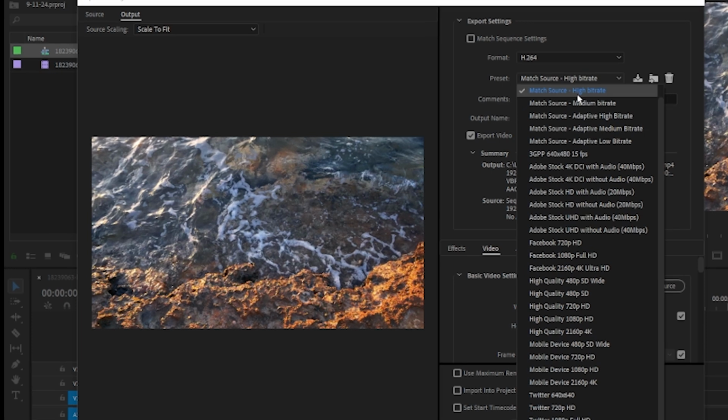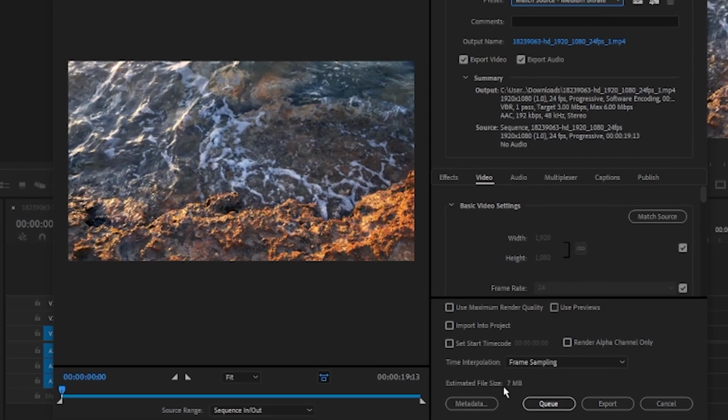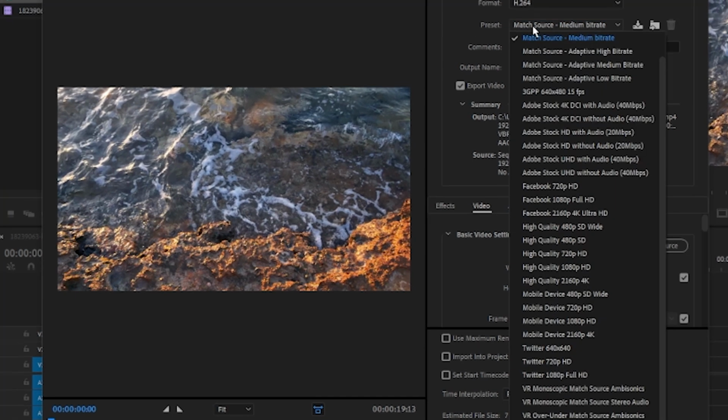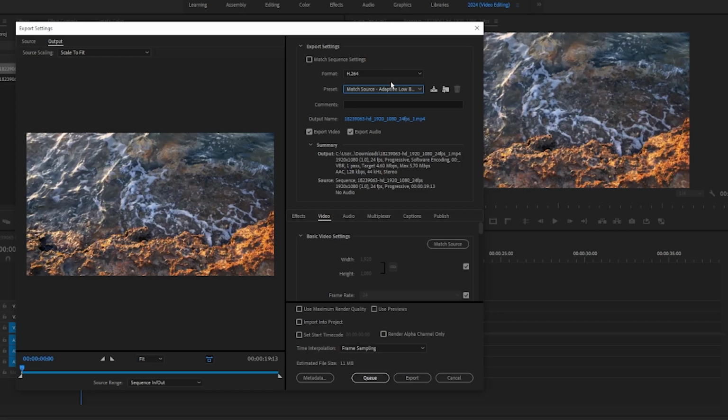Under preset, you have high bit rate, you have medium bit rate. Notice how it changed the estimated file size, it's smaller, and then you have low bit rate, and that will make this around the same thing.